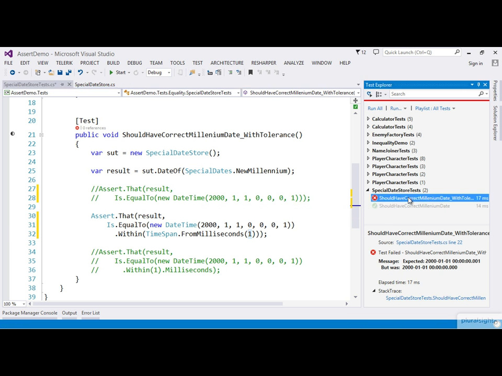So let's run this. And now our test passes because we have a tolerance.